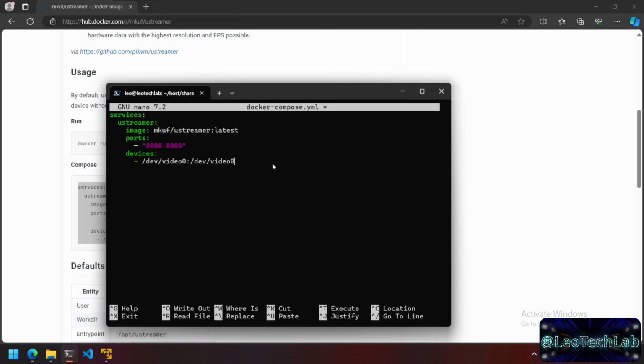And here we go. Okay, so this basically means that I want to create a UStreamer service based on this image, mkuf/UStreamer, the latest version. Here is the port forwarding rule. So all requests coming to port 8080 on my host, and my host here is the Docker Engine host, which is the Linux virtual machine. So all requests arriving to port 8080 on my Linux virtual machine, direct them or forward them to port 8080 on the UStreamer container.